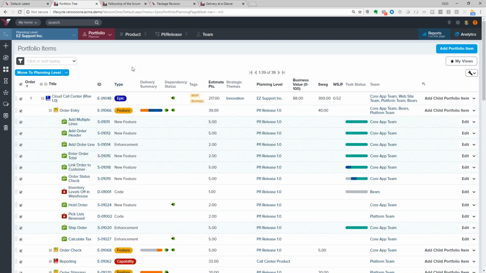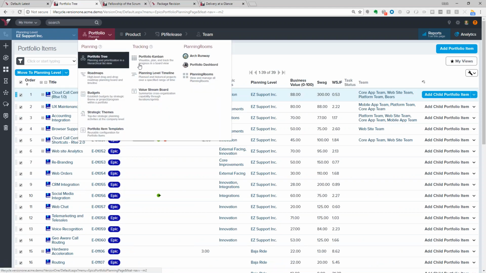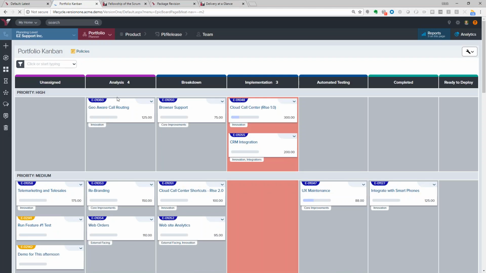Once we have that weighted score done, we want to go ahead and start to plan out that work and walk through our workflow. And we're going to do that workflow on our portfolio Kanban board. So on the portfolio Kanban board, this is going to allow us to show which of our epics are in flight, which ones are still being analyzed, and which ones are completed. So we can see on this workflow here what's going on.